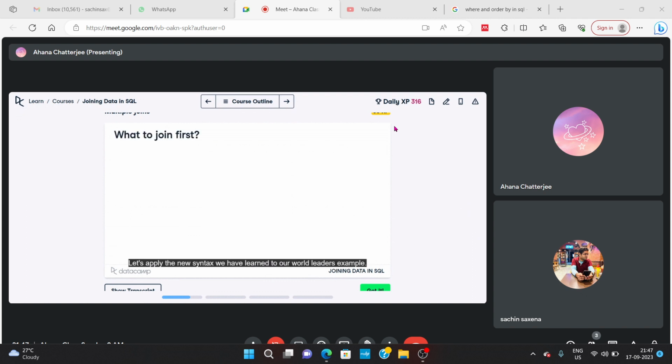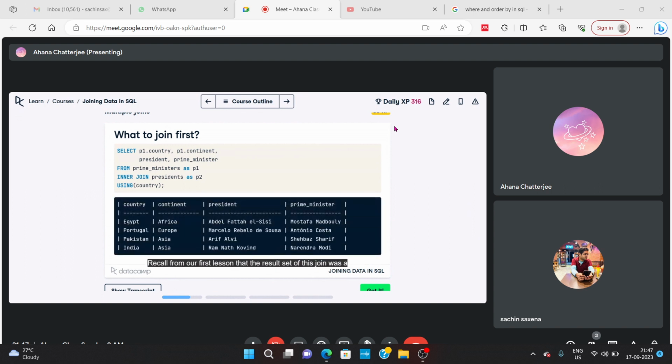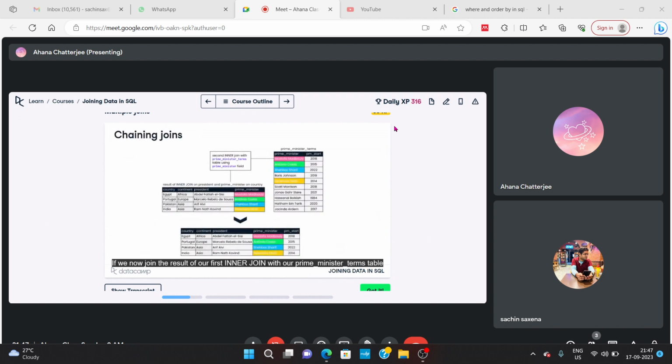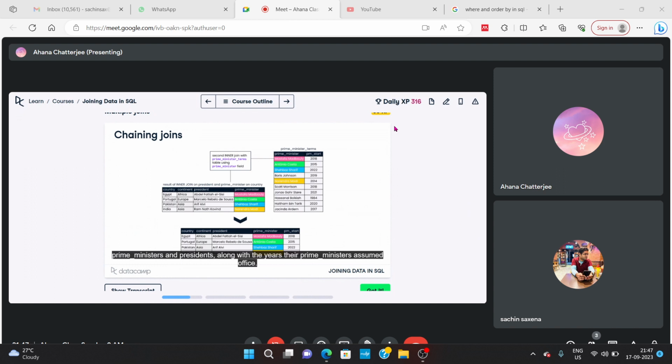Let's apply the new syntax we've learned to our world leaders example. We can begin as before with an inner join of the presidents and prime ministers tables, using our aliasing skills to shorten the length of the query. Recall from our first lesson that the result set of this join was a combined table showing countries with both a prime minister and a president. If we now join the result of our first inner join with our prime minister terms table on the Prime Minister field, the final result will be only those countries with both prime ministers and presidents, along with the years their prime ministers assumed office.